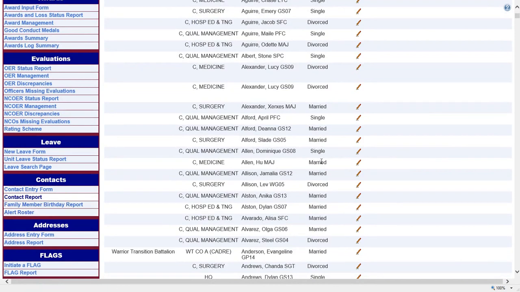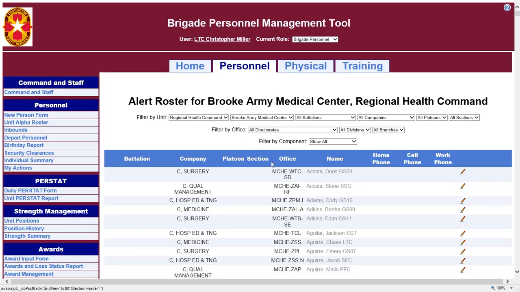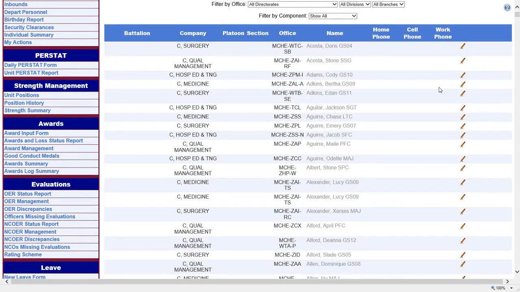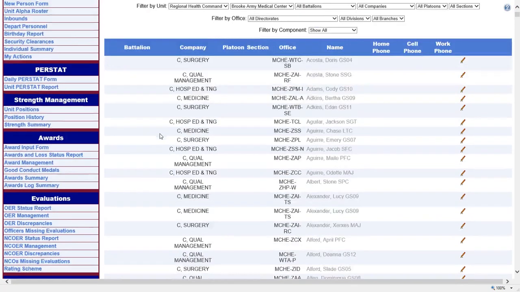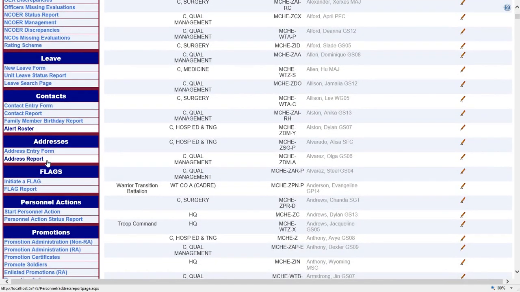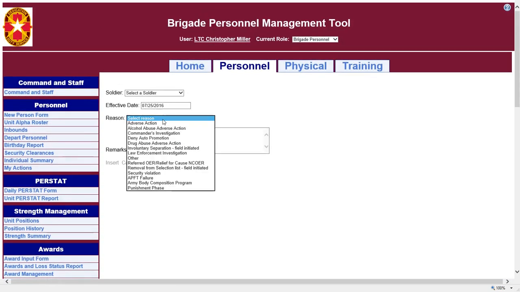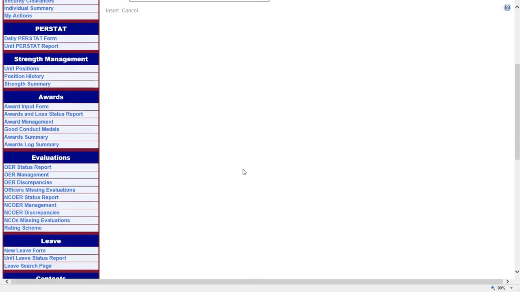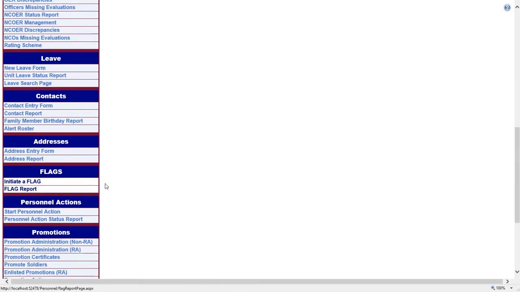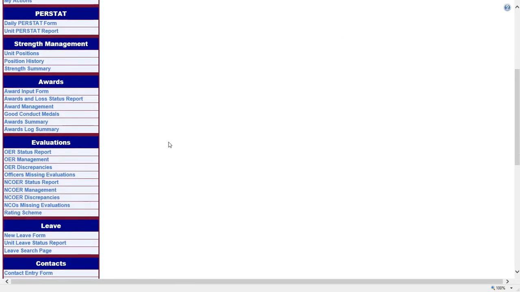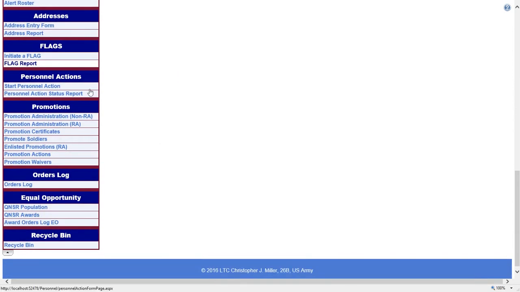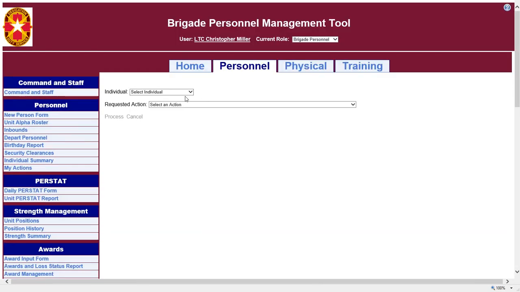Do an alert roster. So you saw how I could enter contact information for myself. Well, if everybody does that, then I can have a quick way to generate the alert roster right from here. Enter addresses, flag an individual, and that will also allow you to populate within the flag report the DA268.